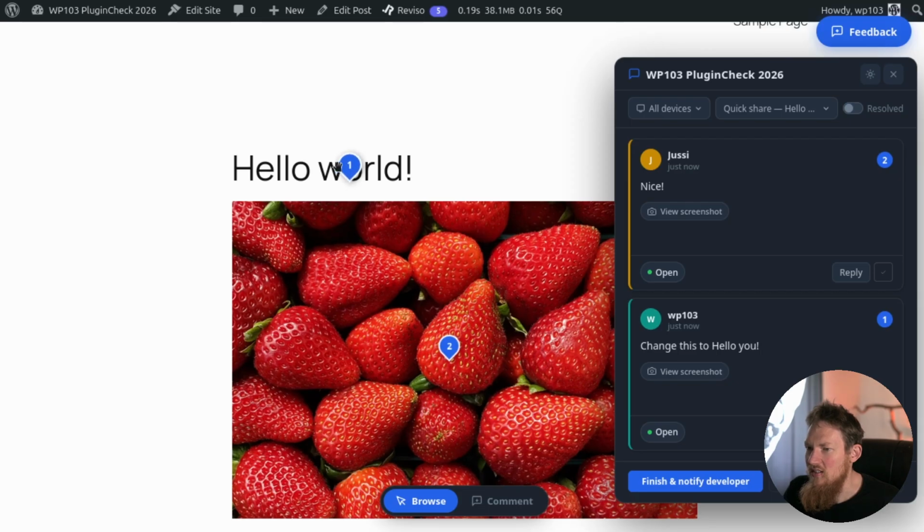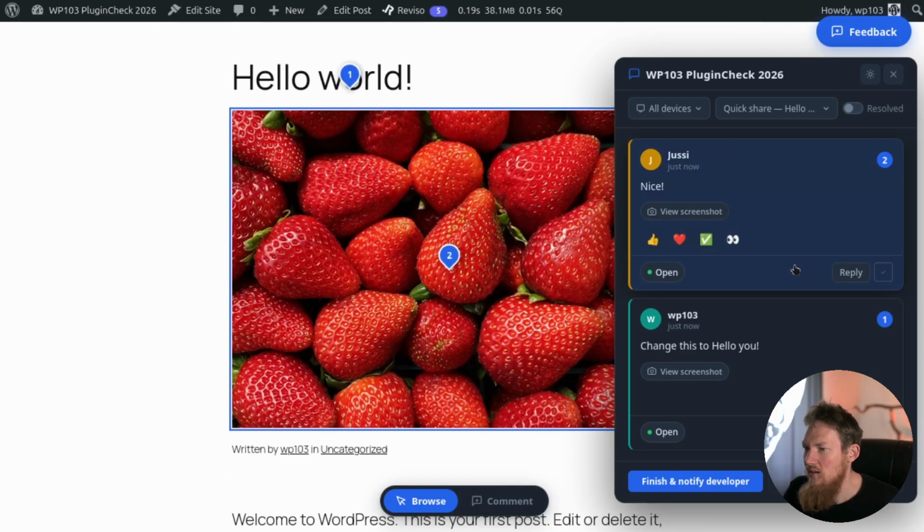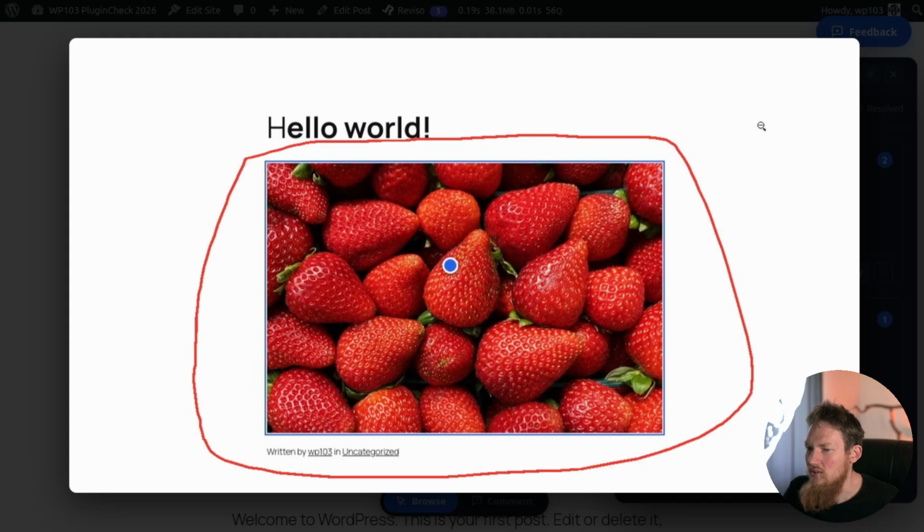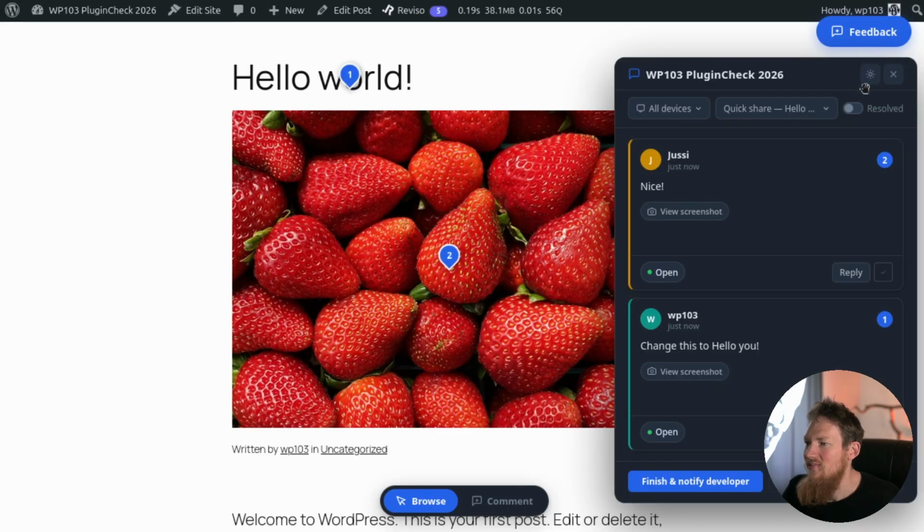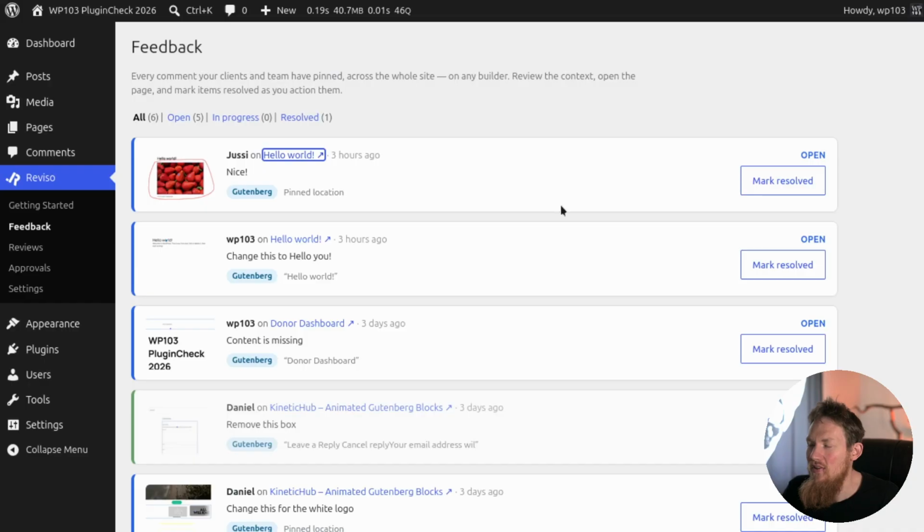So we can then see exactly where the comment was made, and also we can view the screenshot that we took before. There's a toggle where we can switch from dark mode to light mode. Back in the feedback menu, we can mark this as resolved. And let's also mark this as resolved.